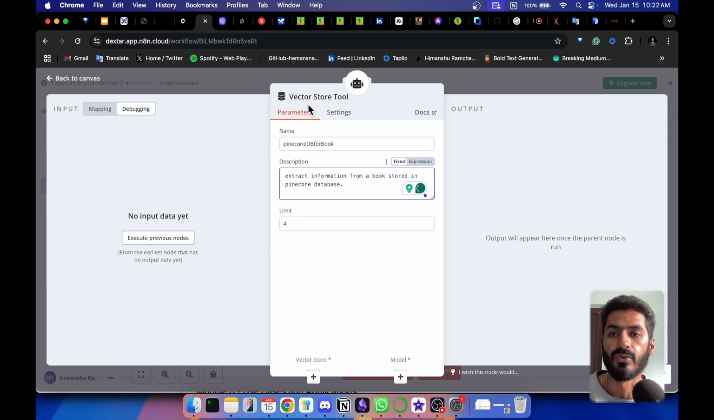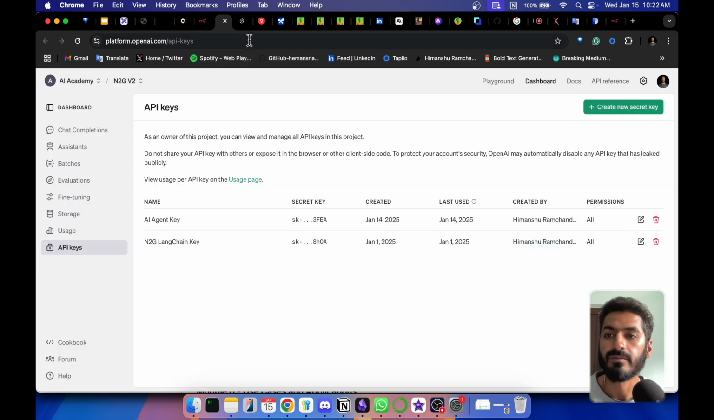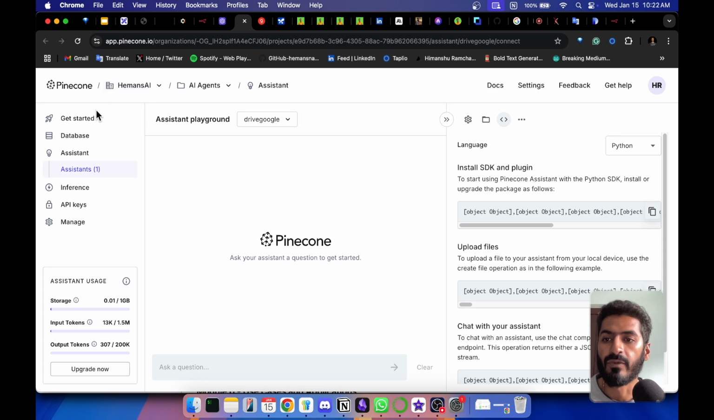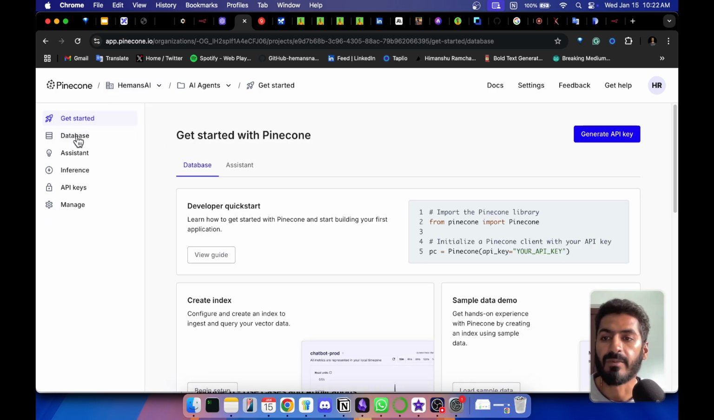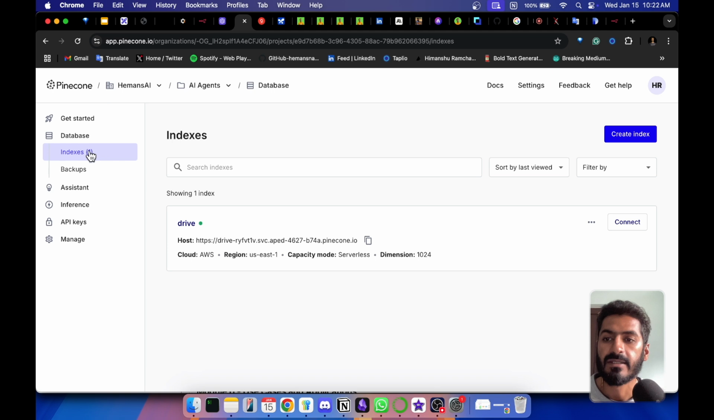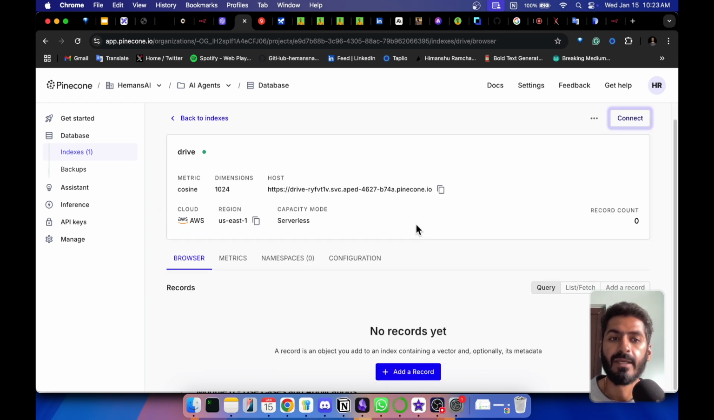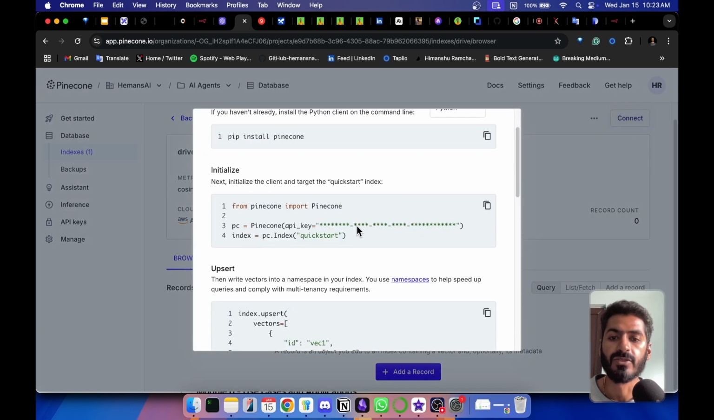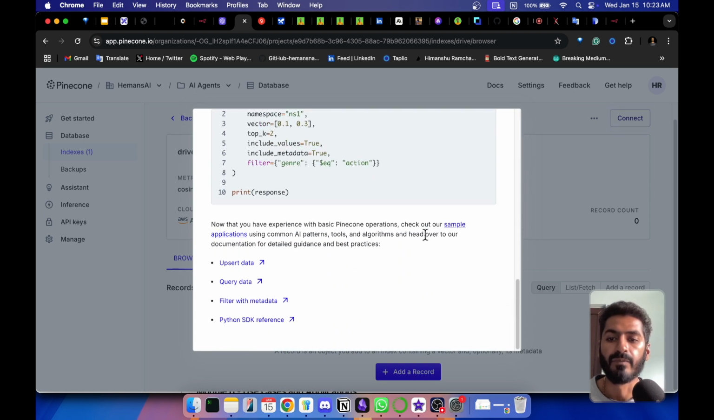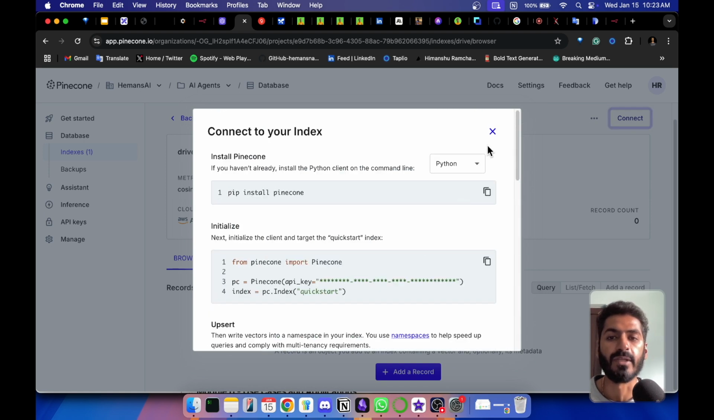So let me explain to you what exactly this means. This is my Pinecone website. There is a database here. I created a database called drive. I already created this index, and I can create only one. If you click on it, it is nothing but a store I created. If I click on connect, you can find this code here, so you can connect it with anything.